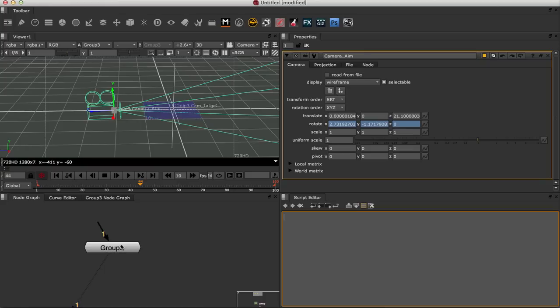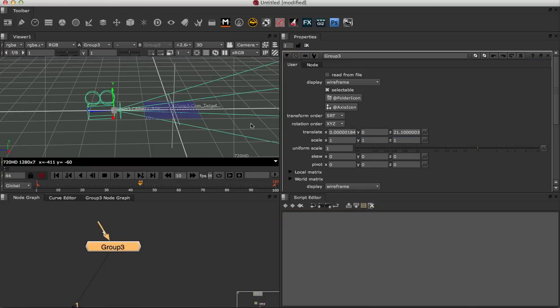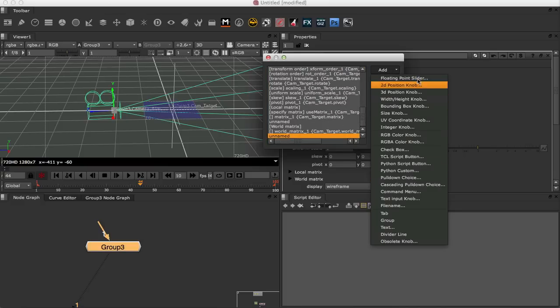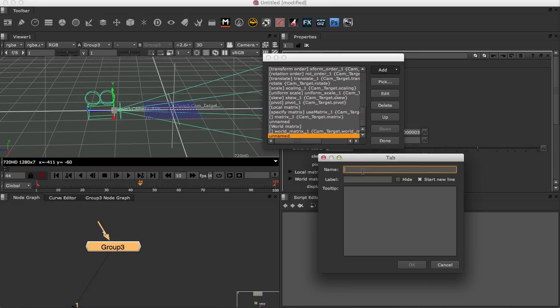All right, so the next thing that we're going to add to it is the type of projection system in there, so the camera projection. So we control the lens and everything. What we're going to do is go in and manage user knobs, and we're going to go ahead and add a new tab, and make sure that you select the last element in there. Add a new tab, and we're going to call this projection so it matches.